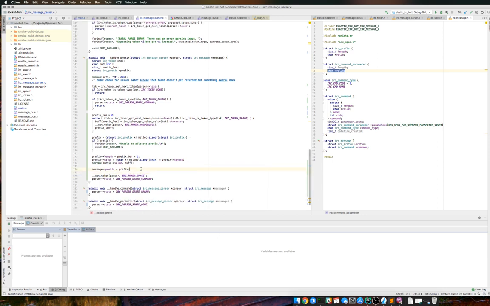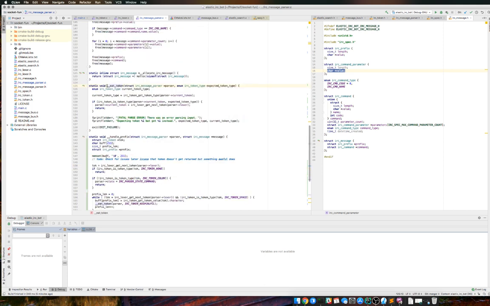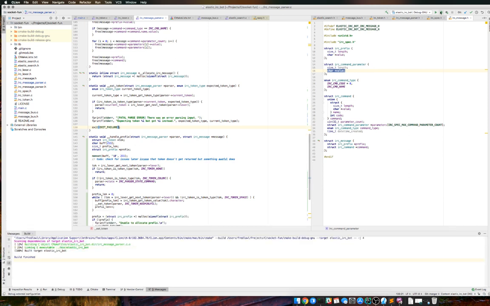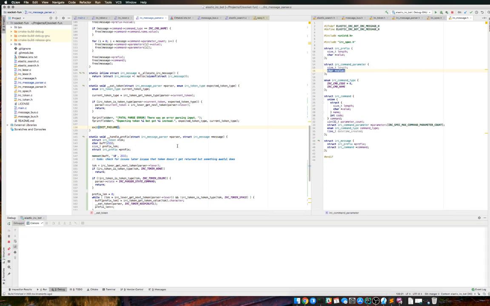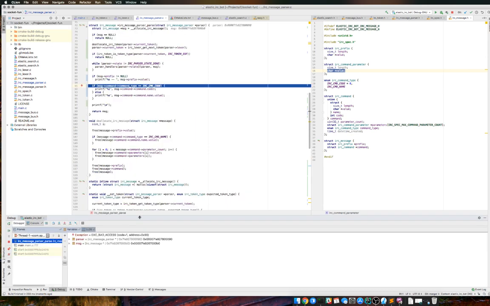Cool. eToken, I believe I exit program. Yes, I do. So that should clean up any outstanding memories. Build went fine. Let's go ahead and see if we actually get something back.